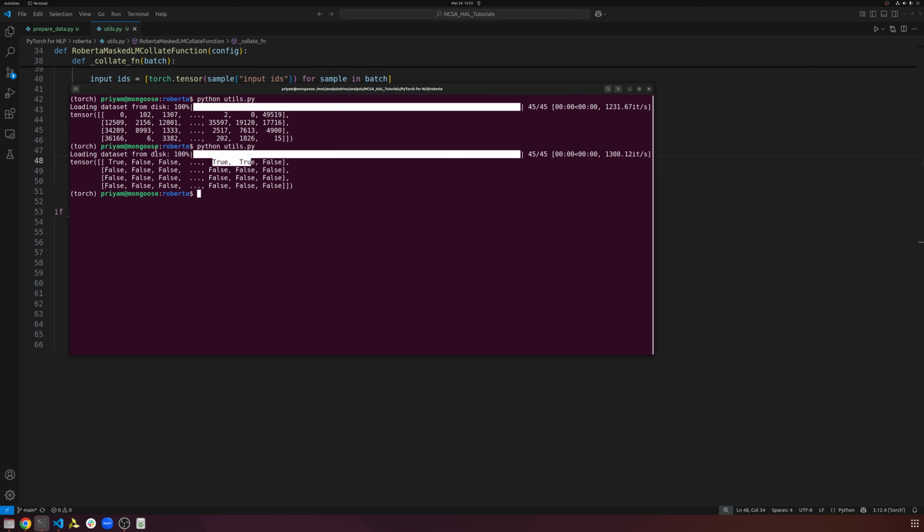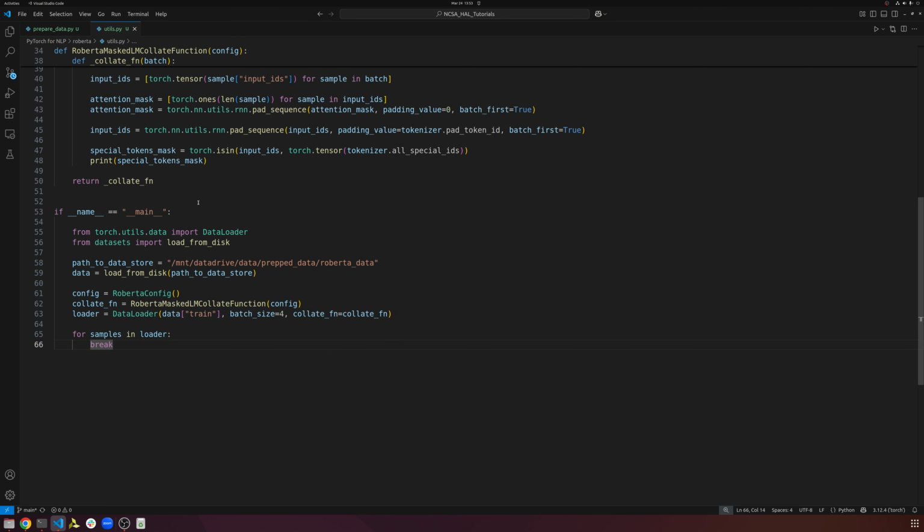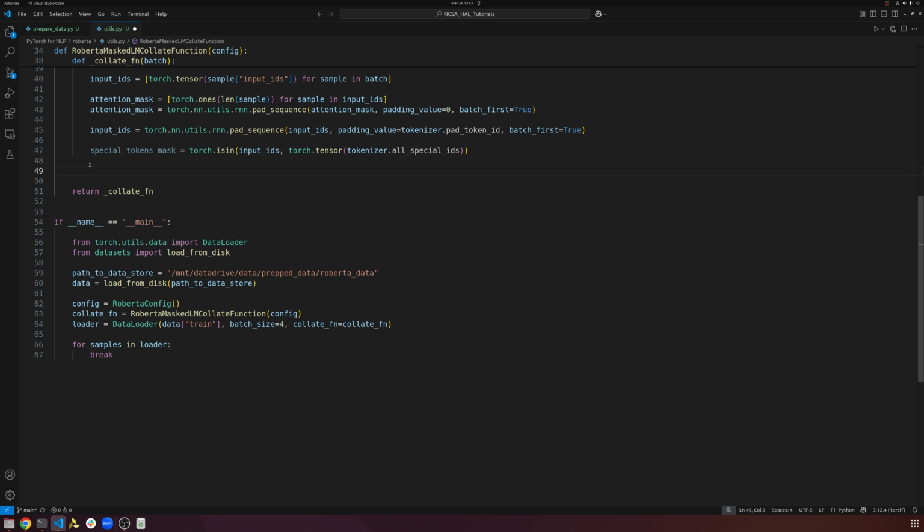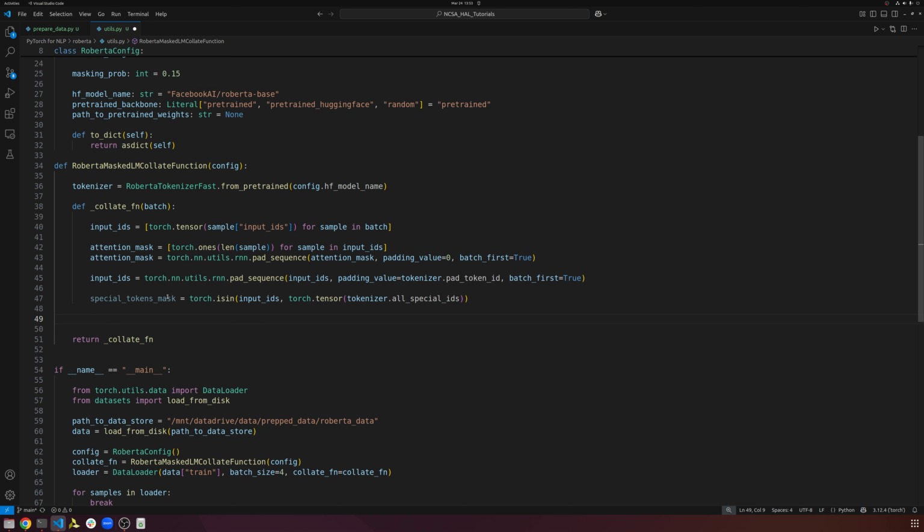So it identifies which tokens are special tokens. As simple as that. Again, we're going to need this in just a bit. So now that we have our data tokenized, padded, everything's ready to go, it's time to identify, or do, our masking strategy.